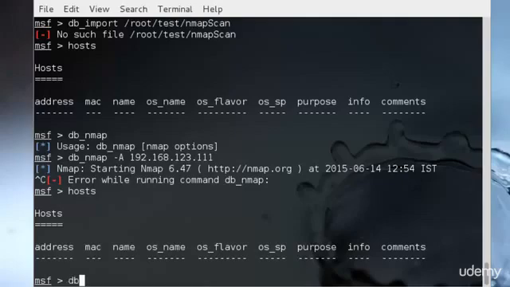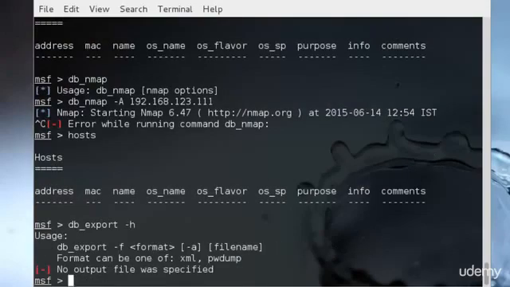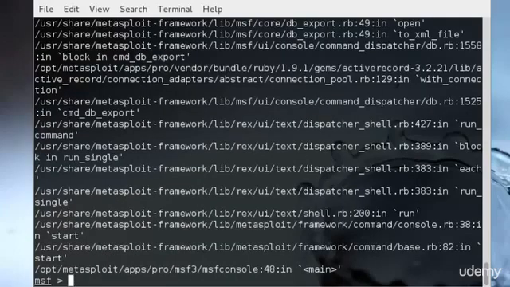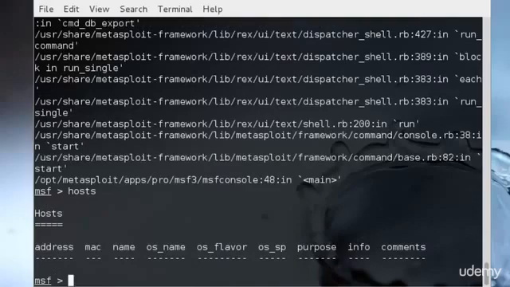So I'll just go ahead and type db_export -h, and as you can see we have these specific options. I could type db_export -f xml /root/ and, let's say, if I had that in my workspace, the name of which was test, the exported file would be test.xml. It won't work right now because I don't have any XML, but if I had, it would straight away export all of these things, and using the hosts command I could again see whatever I had imported.